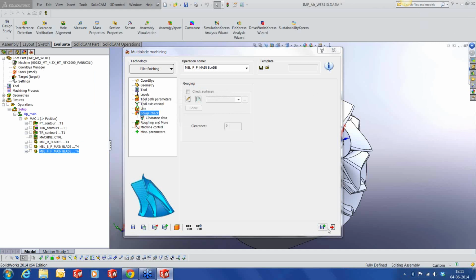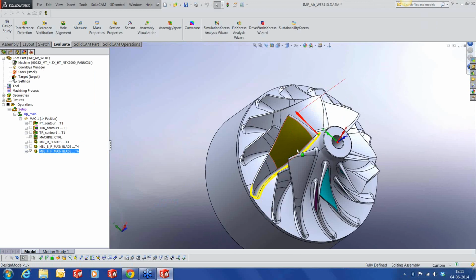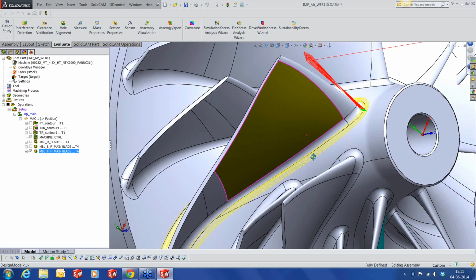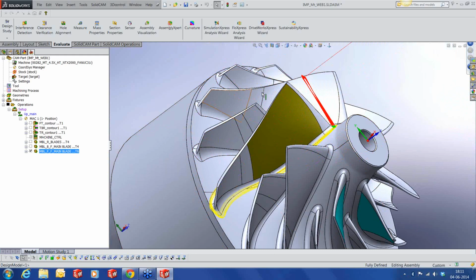Okay, it's done. Let's look at the result, and this is how the fillet finishing would look like. It's going to go all around the fillet, and it's going to finish the fillet, only the fillets. It won't touch the blade, neither will it touch the hub. Of course, it will just lightly finish the hub also, because we have taken 6 cuts coming from the hub side and 6 cuts coming from the blade side. So it's going to finish the fillet.